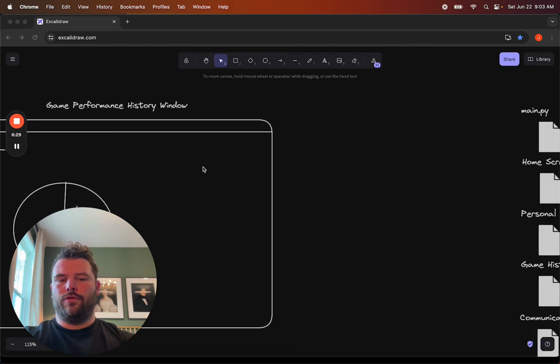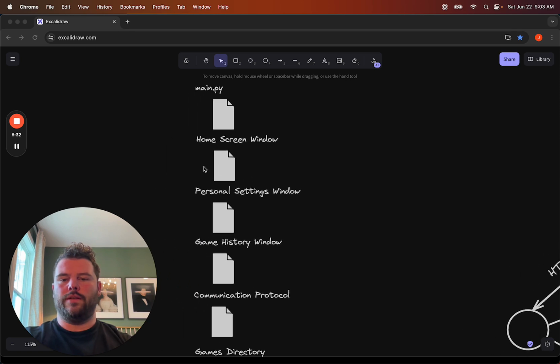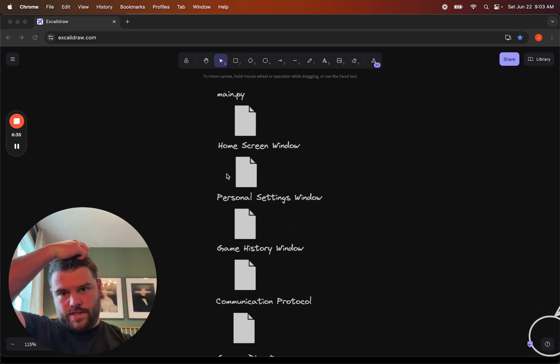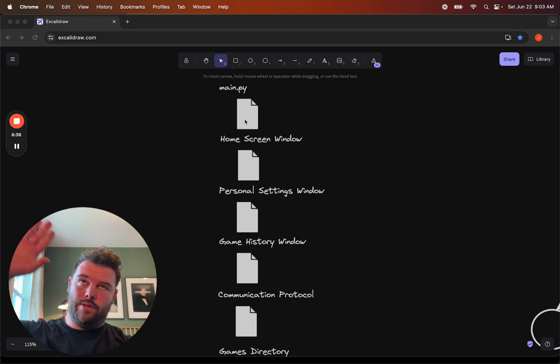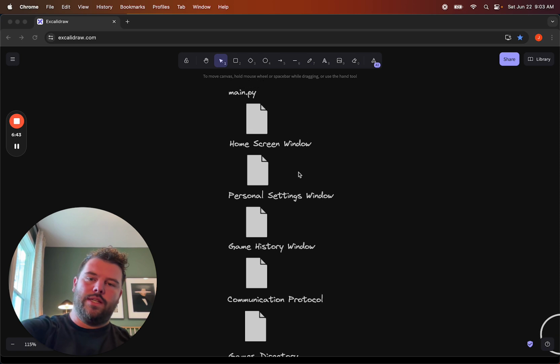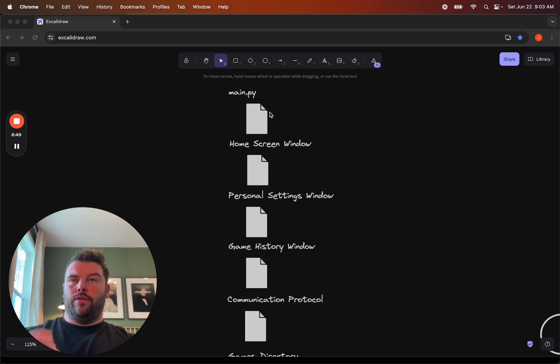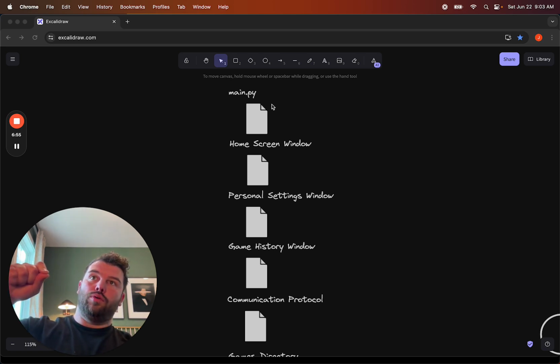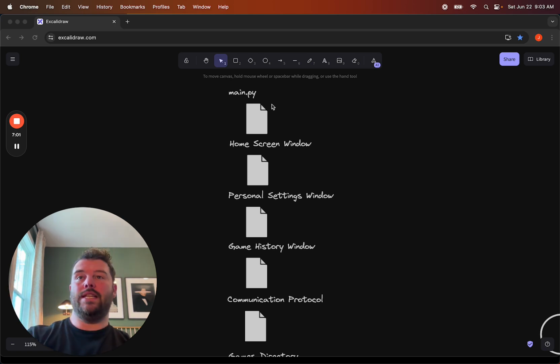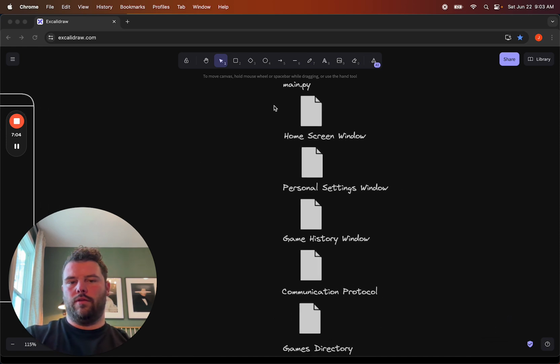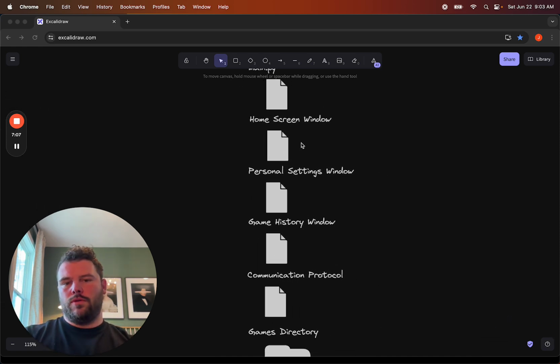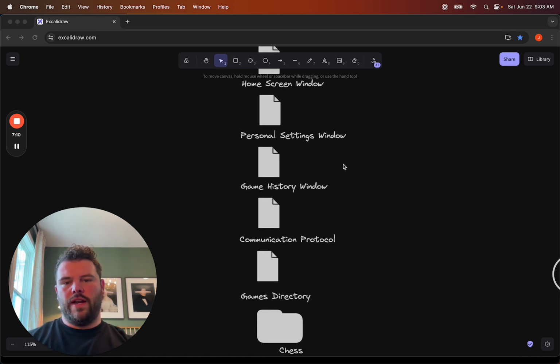So I'm imagining from a structure perspective, if this is our outer directory, the most outer scoped directory, we'd have something to this effect. We'd have our main.py, which is the root process. I think there's some interesting stuff that would need to happen when your program kicks off, and there's some kind of continuous actions that need to happen. This will tell us a little more about that in a sec. But then you'd have your home screen window, personal settings window, game history window.